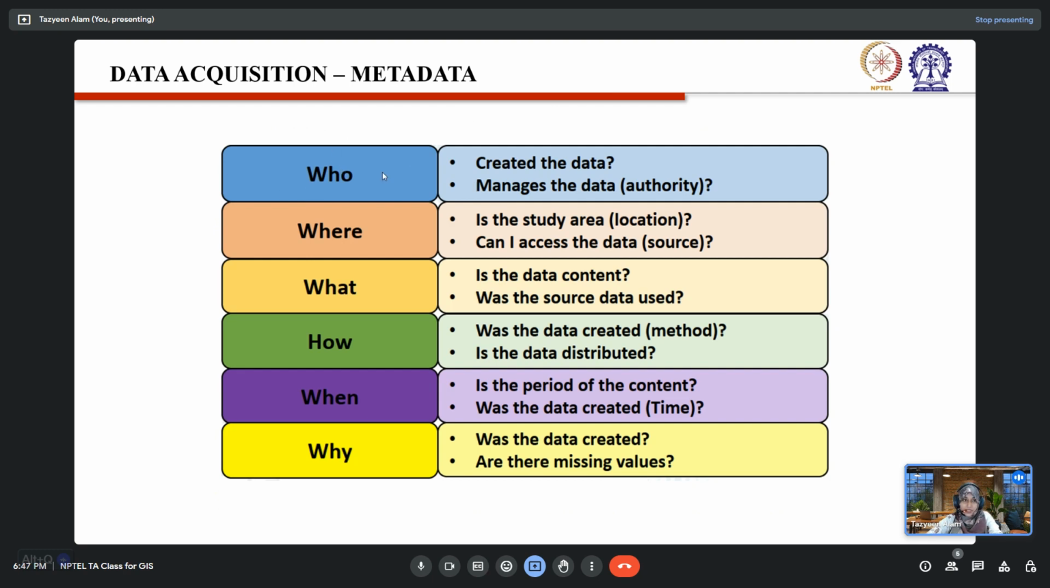So, what is metadata? So, who is a metadata? So, metadata is created the data. Okay, so your data is created by the metadata and it is managed by a specific authority. It doesn't have to be legal or illegal authority. Authority word here does not mean that it is some sort of government body. It means any person who is managing.